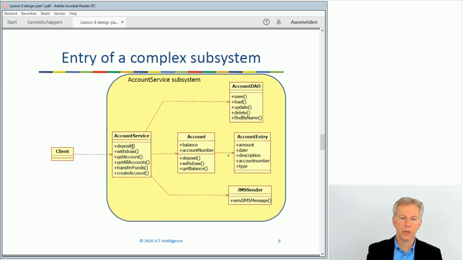What does the service do? It goes to the account DAO and says, load account with account number 312. It goes to the database, gets all data of account 312. It instantiates an account and puts all account entries in the account. So maybe, what's an account entry?